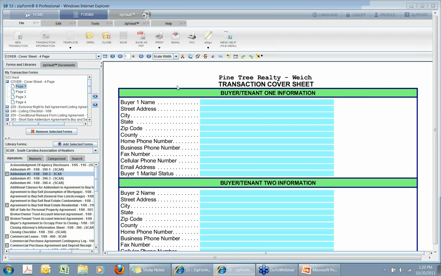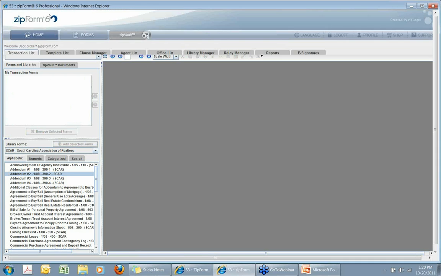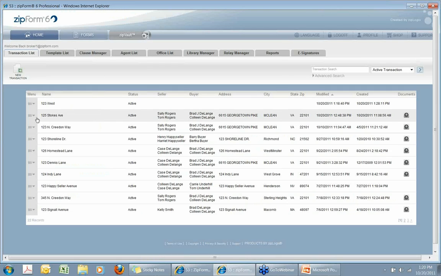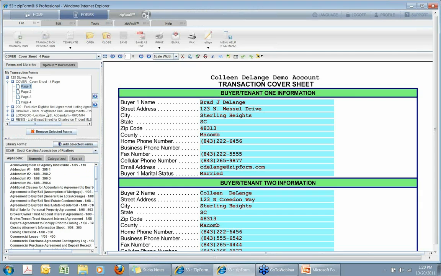Okay, terrific. Basically, ZipForm allows you to send your contracts right from your transaction out for someone to sign. And how it works is, let's say we are in our 125 Stokes Avenue transaction. Let's open up this transaction. We've got our cover sheet filled out.